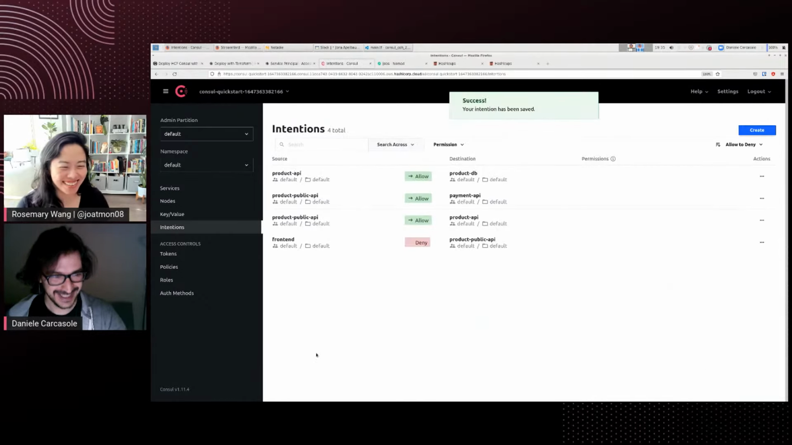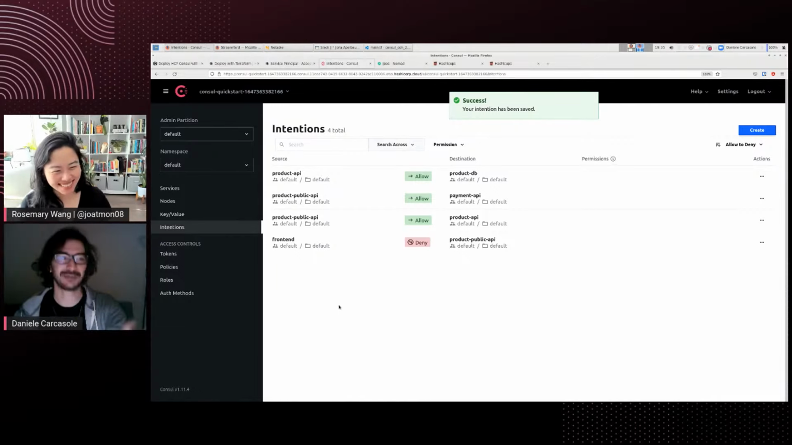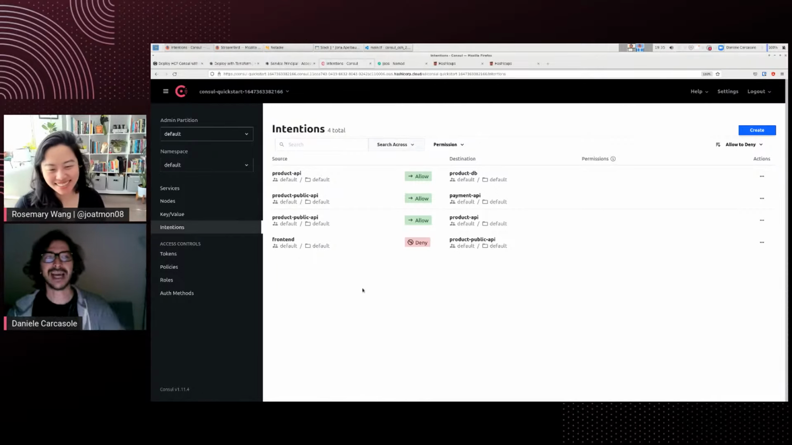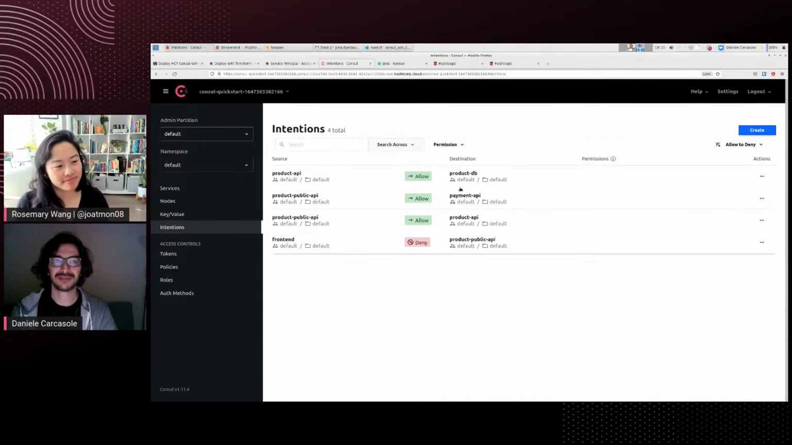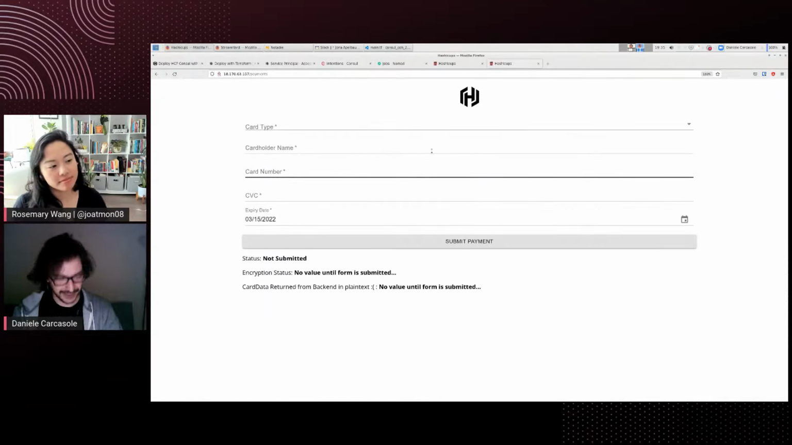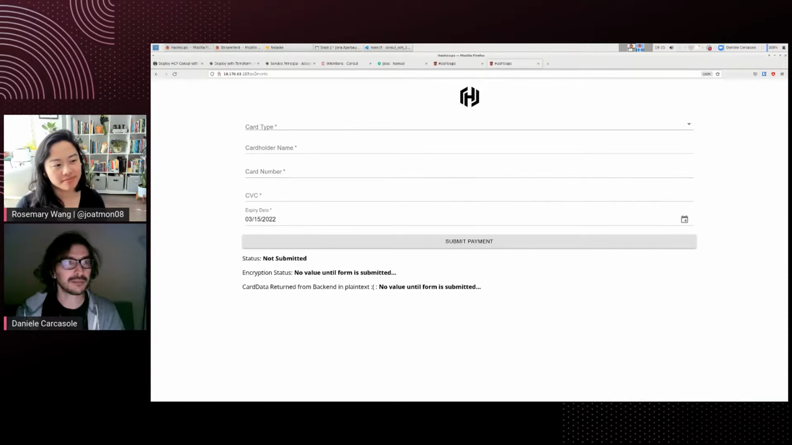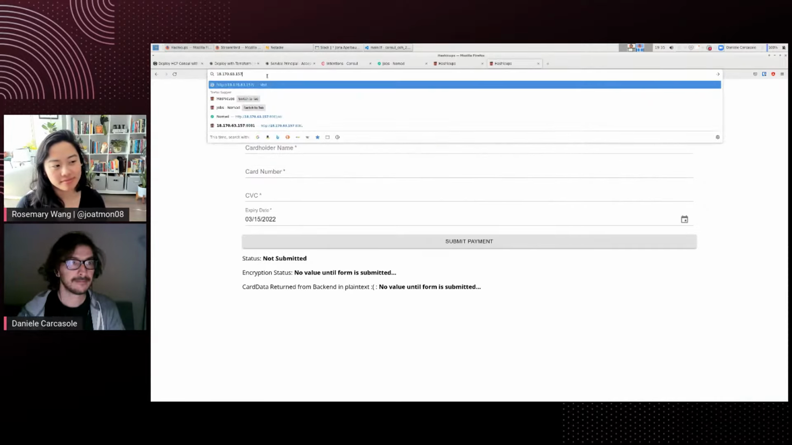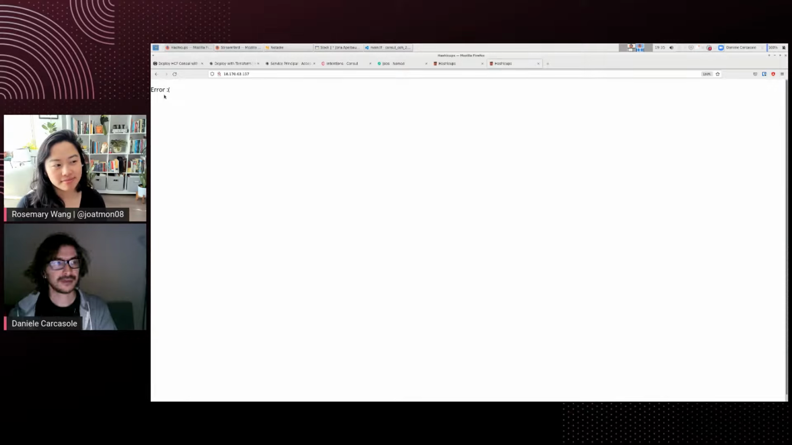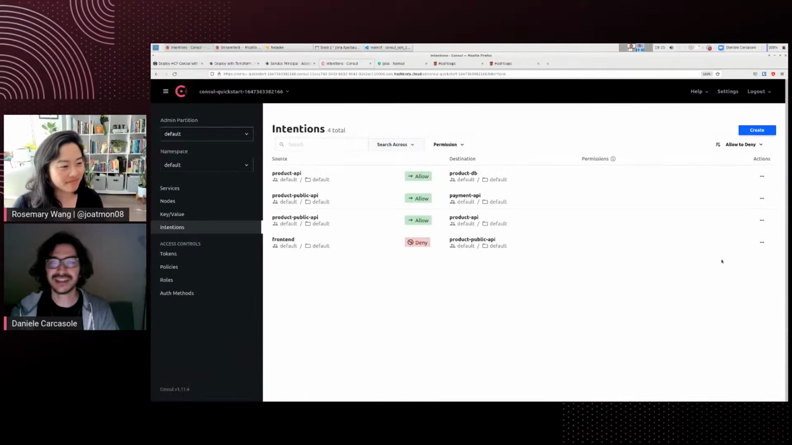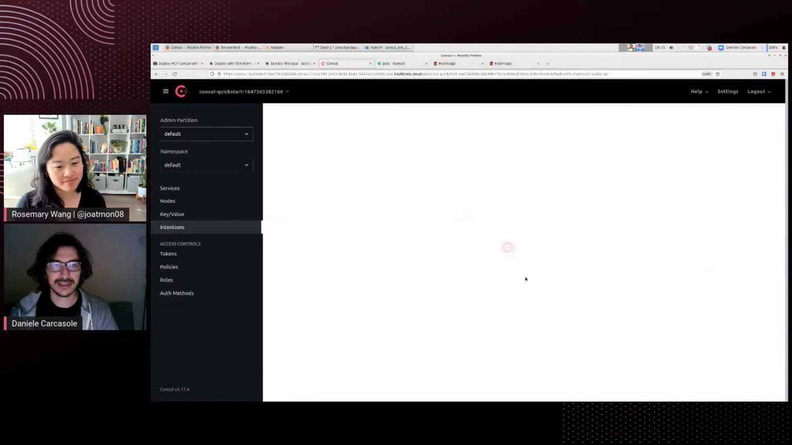I'm breaking. I know that the demo gods are not always happy when you try this, but let's say now we denied the possibility from front end to go to product public API. Let's try to refresh the page and see what happens. There we go. We successfully broke it. Let's see if it's as easy to fix it in this case.